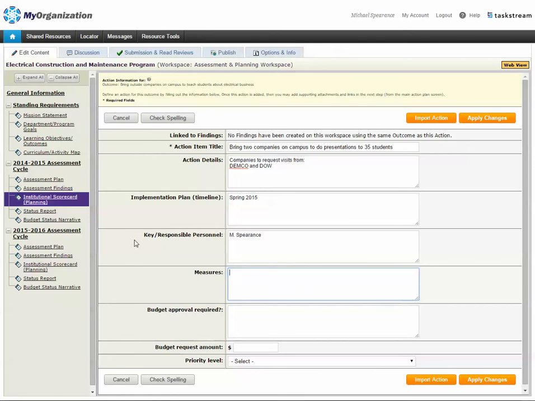So my measures are going to be 35 students will attend this presentation and will reply to the survey saying that they agree that the presentation was useful. And in addition, I want students to become employed with these particular companies. So another measure that I'm going to use is that students will complete interviews with the companies. Finally, I'm going to say that 5 students will accept jobs with DEMCO or Dow. Usually we only look at one measure, but for this particular one, there are so many outcomes possible from this presentation that I wanted to identify the 3 different ways that I'll know that this is successful.